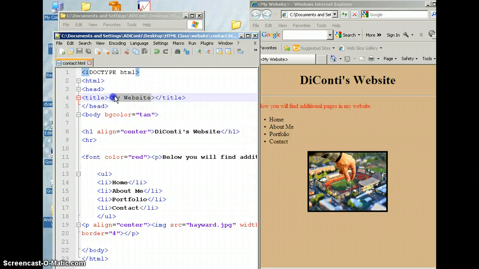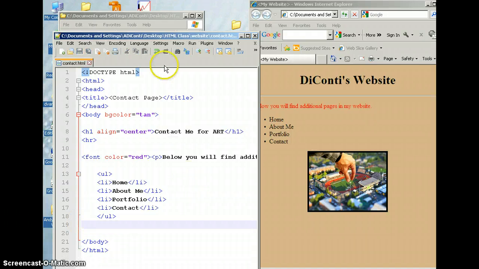That means I'm going to change the title to contact page. You can call it whatever you want, as long as it's similar to what you're trying to say in terms of the type of page it is. I'm going to put contact me for art, I'll say. And then this stays the same, except actually I get rid of the photo. I don't want the same photo in there. I'm going to save it. You can consider changing the color name.